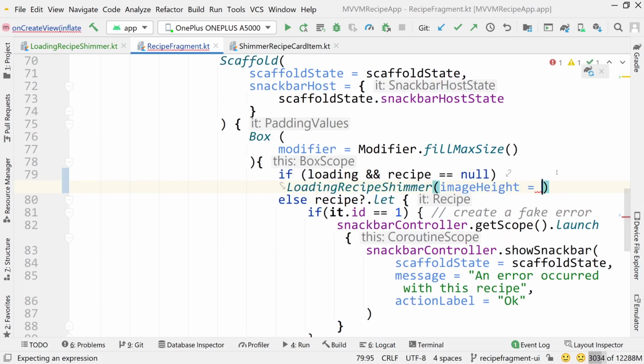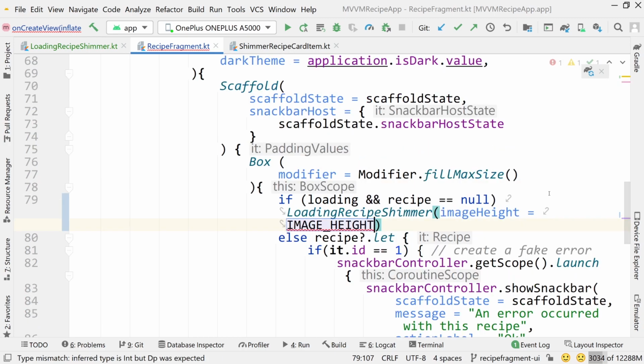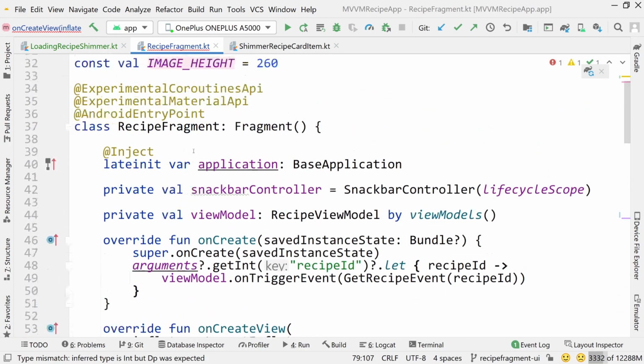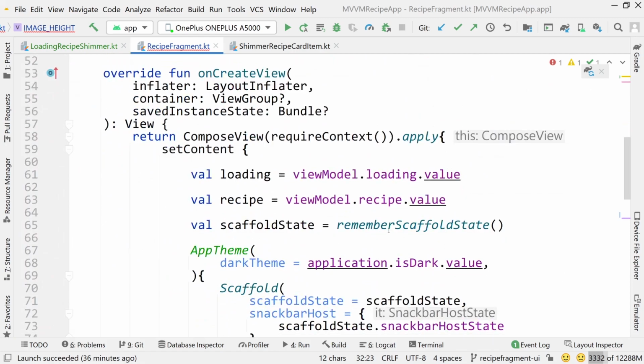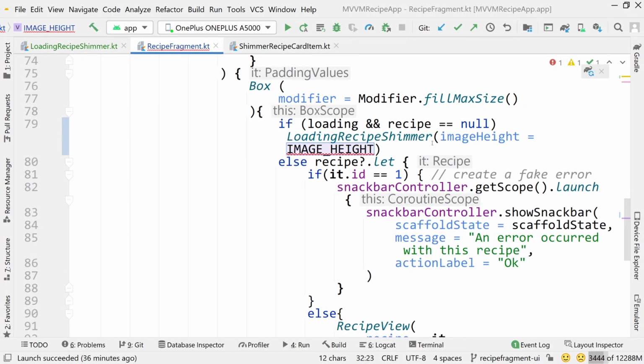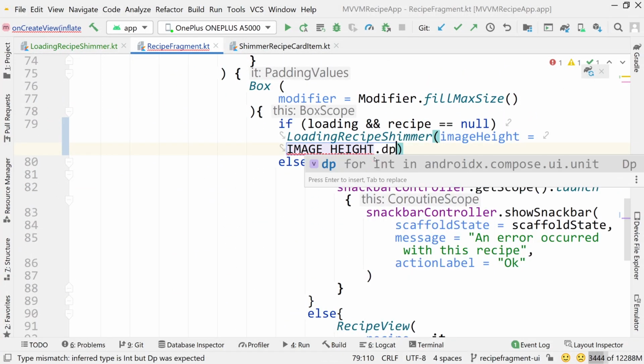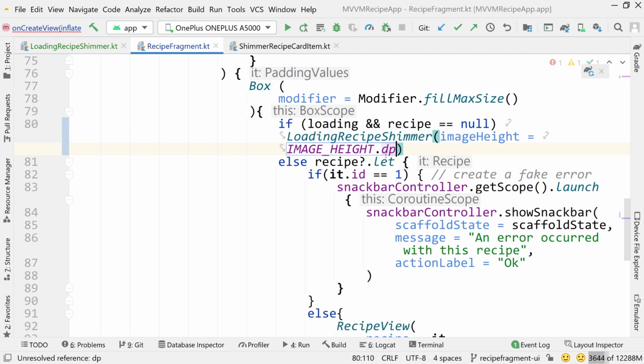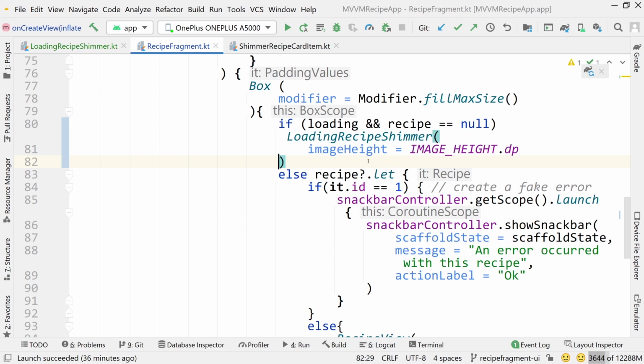The image height here will be IMAGE_HEIGHT. That's a constant that we've defined, oh, it is up there. Okay, image height 260, or 260 dp, and this needs to be dot dp because that's just a value. So that should be that. That'll show our shimmer. Okay, so let's run it and take a look.